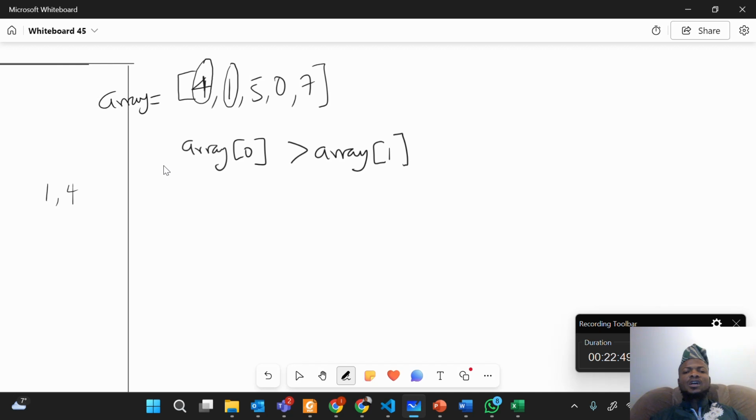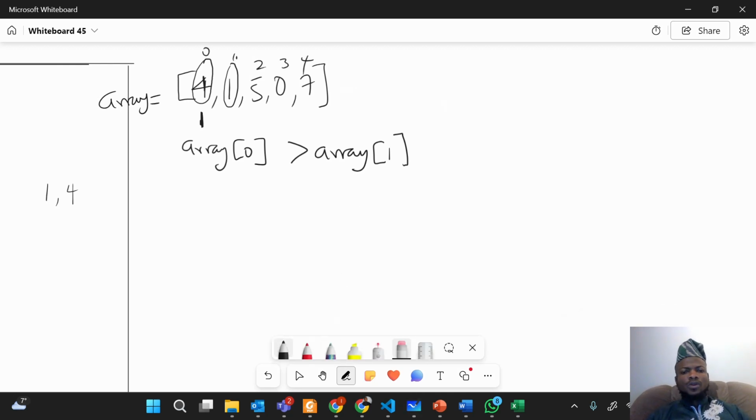So how do we swap? There are several methods of swapping. First and foremost, you can bring a new variable. So in swapping, we need to bring a new variable.